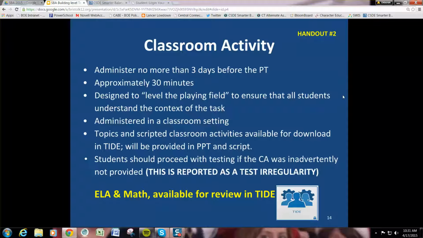Now let's take a look at the system of Tide so that you can see where you can access classroom activities at this time.